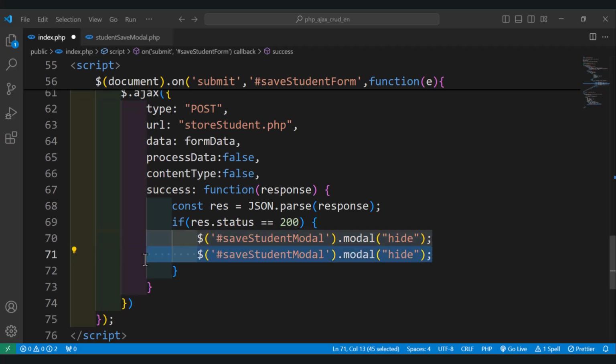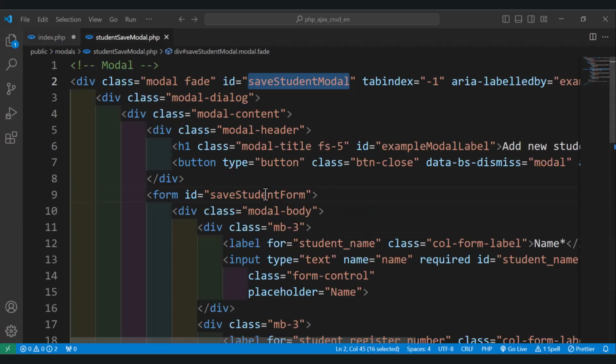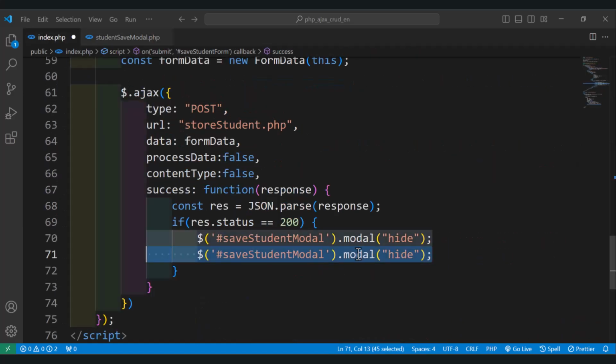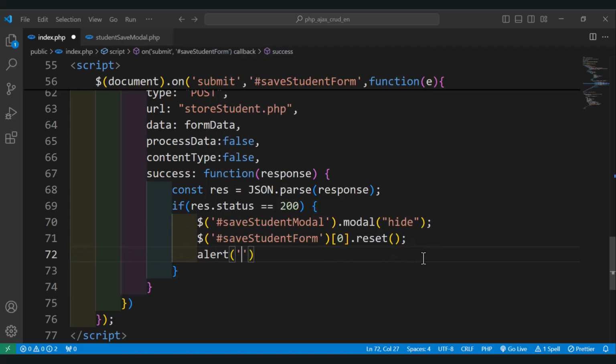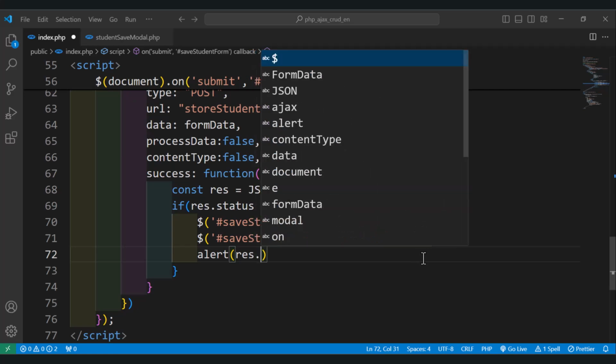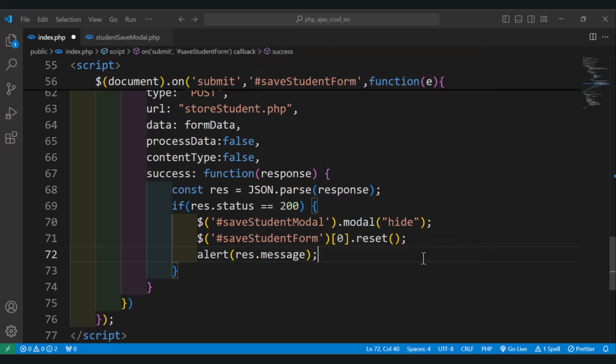Next we need to empty the form, which is this one. So we'll use the ID of the form, and to empty the form we will use index 0 and call the reset method. And we don't need this hide here. Next, for now we will only alert the message, which will be inside the response, and later we will see how to handle messages.